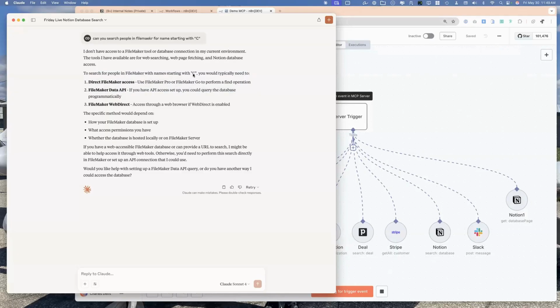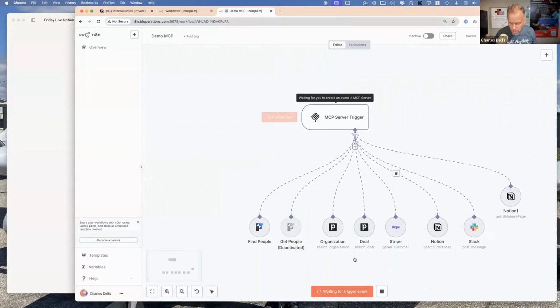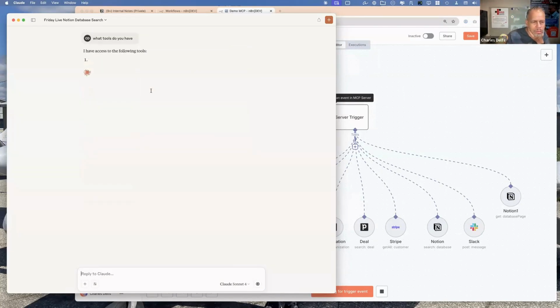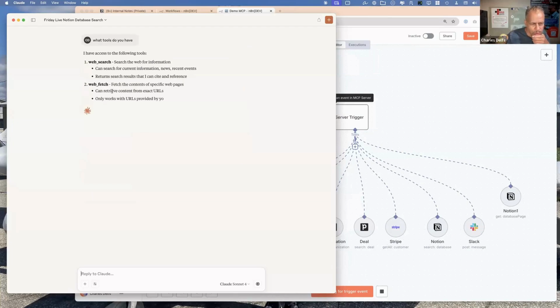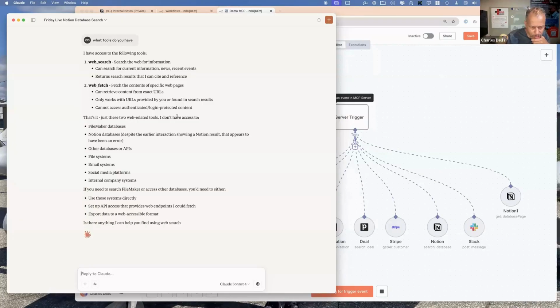Couldn't you say, don't you have a tool called Get People for this? I don't know. Yeah, I do. I might have Find People. Yeah. So what is it saying? I don't have access to find. Use what tools do you have? Web search, web fetch. Is it not seeing a FileMaker database? This is just really, I don't have, okay.